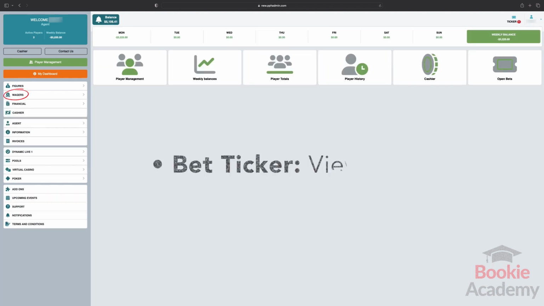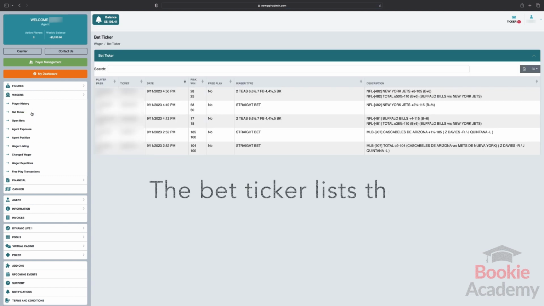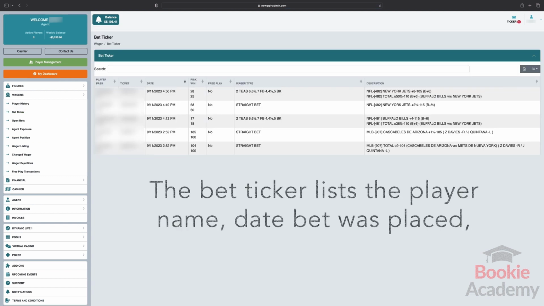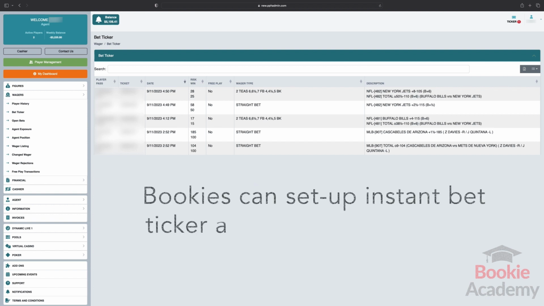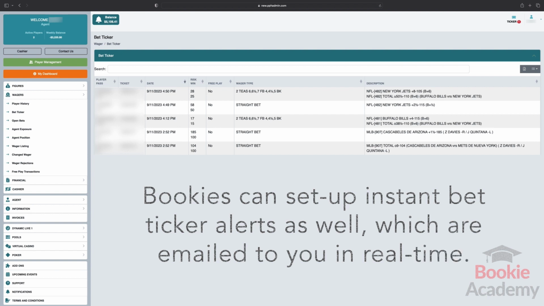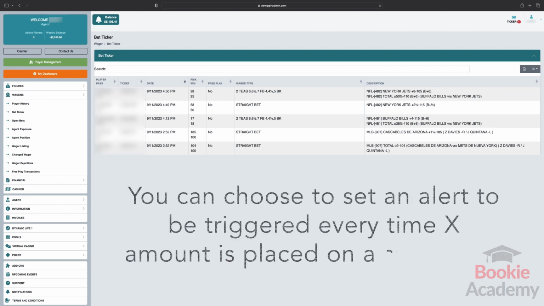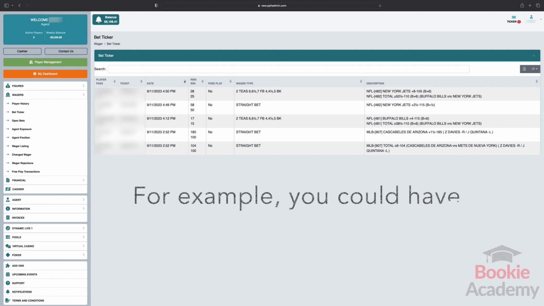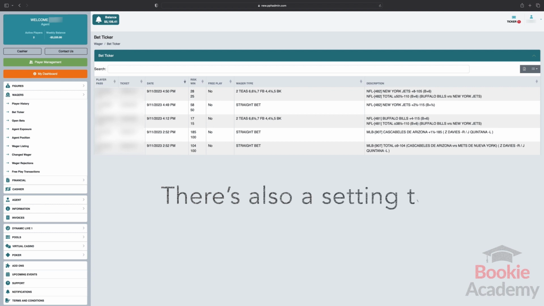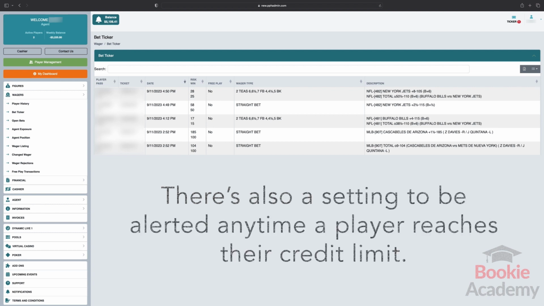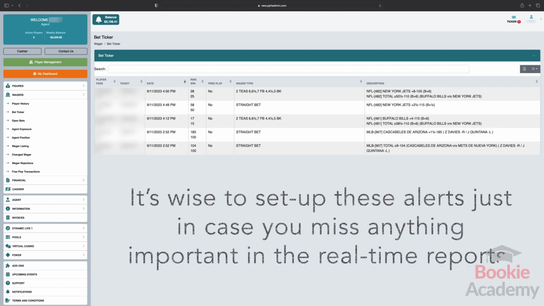Bet ticker. View every bet placed in your sportsbook in real time. The bet ticker lists the player name, date, bet when placed, risk-win figures, and the wager details. Bookies can set up instant bet ticker alerts as well, which are emailed to you in real time. You can choose and set the alert to be triggered every time X amount is placed on a single bet. For example, you can have an alert sent to you every time a player bets $100 or more. There's also a setting to be alerted anytime a player reaches their credit limit. It's wise to set up these alerts just in case you miss anything important in real-time reports.